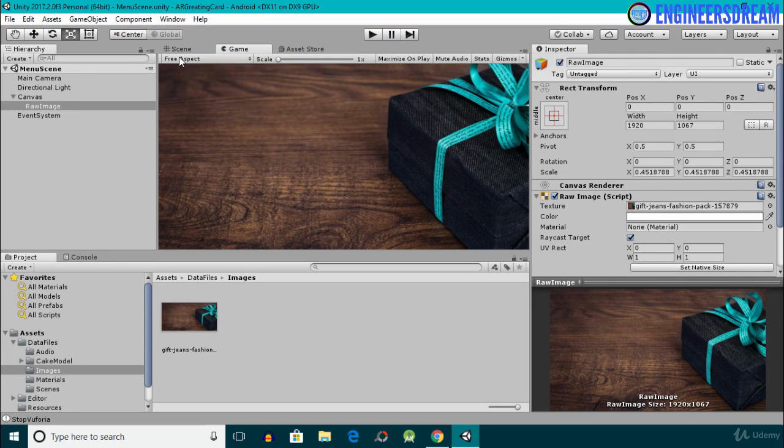So guys, that's it from this video, and I hope from this video you would have understood how to add an image inside a Unity project and how to scale it according to the canvas.